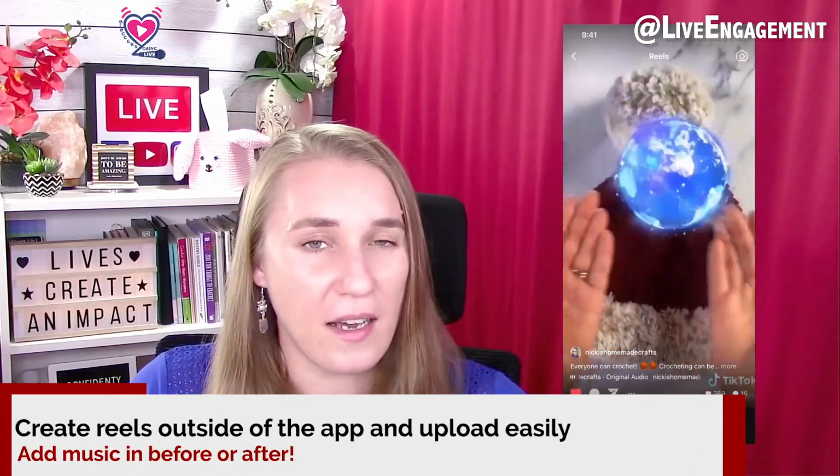And as you can see, Reels are pretty much like a TikTok. It just goes in circles. That means it plays over and over and over again. A reel is up to 15 seconds and it has music, which you can't hear right now. So you can create a reel very easily. You can do it outside of the app and then upload it and then add the music before or after, and then just add the content, which is the caption plus the hashtags. So let me show you how to do that.